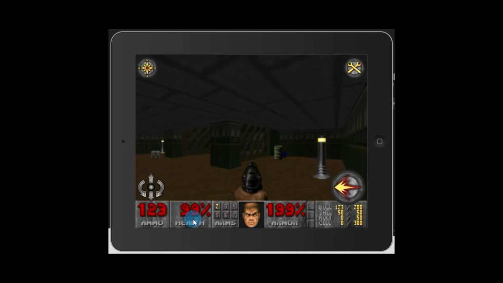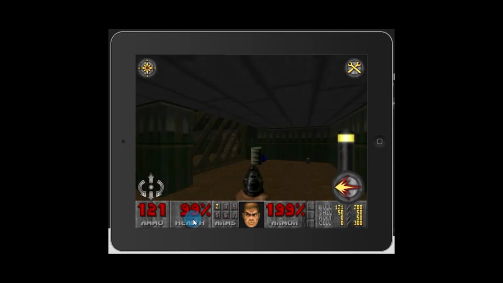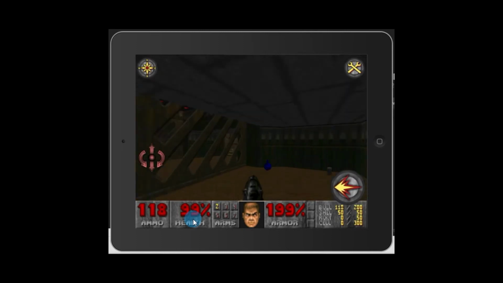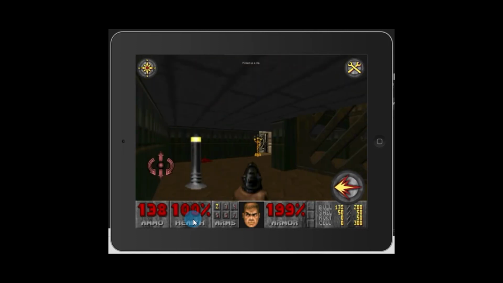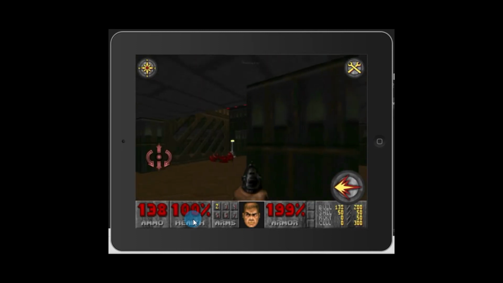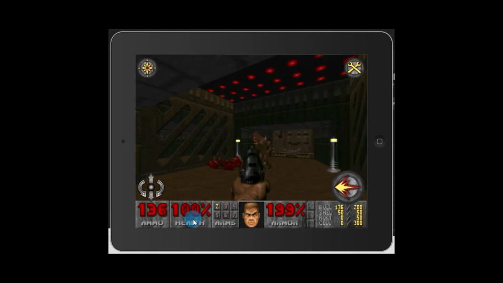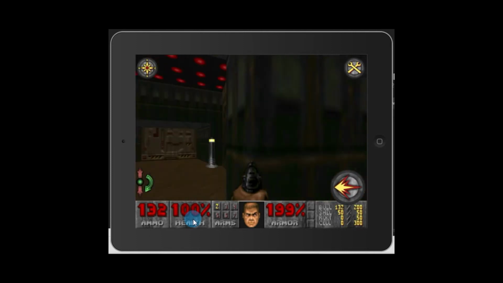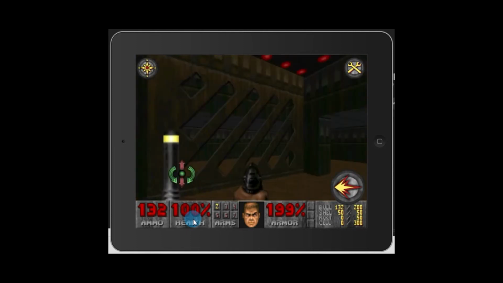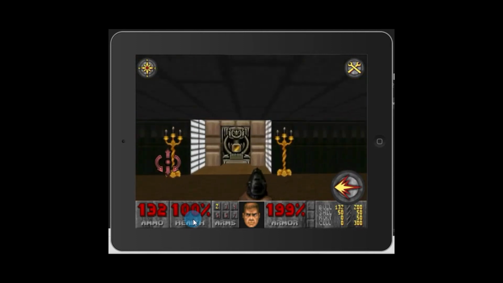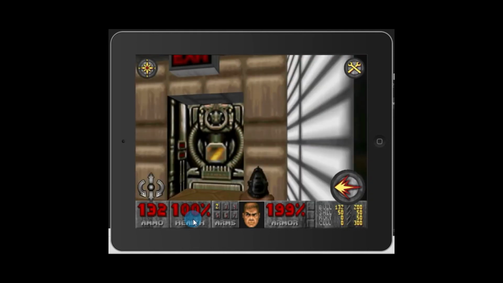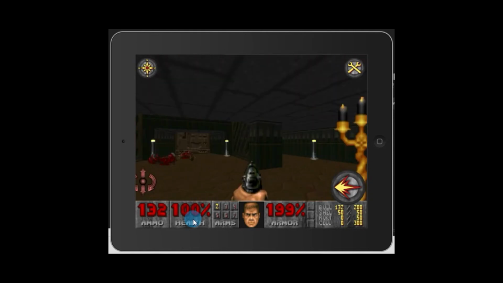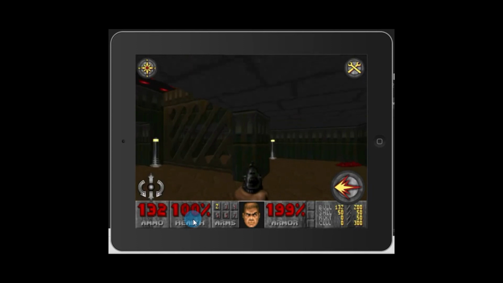Overall, this is the first level of the game, so it's actually fairly simple and easy. That would be the exit there. And we can go through there, but there's another secret area that I just happen to know about, so I'll take you back here and show you how to get through that.